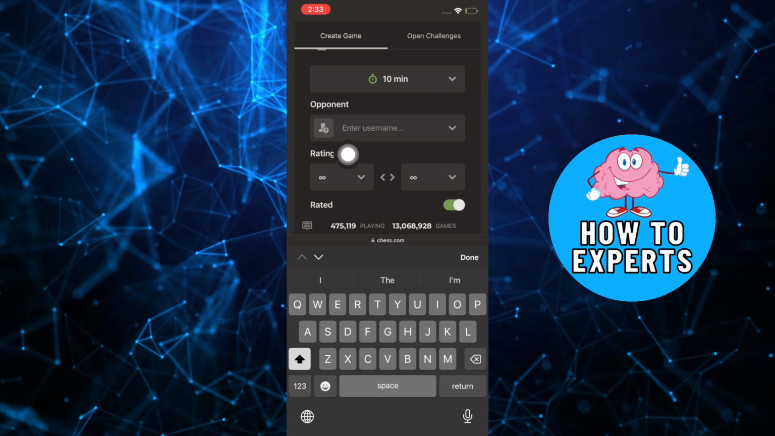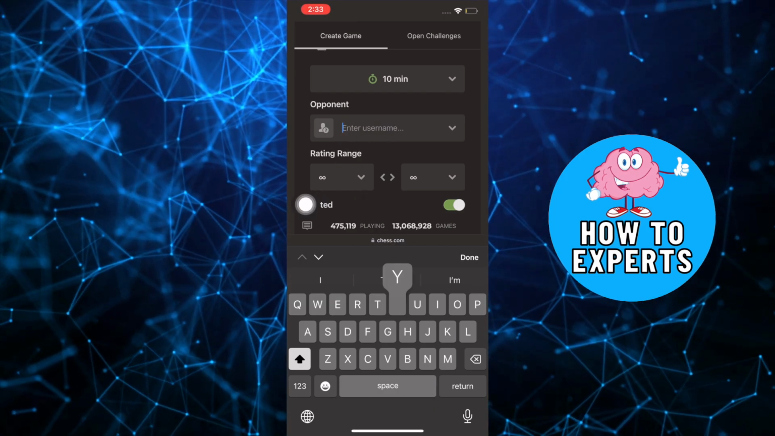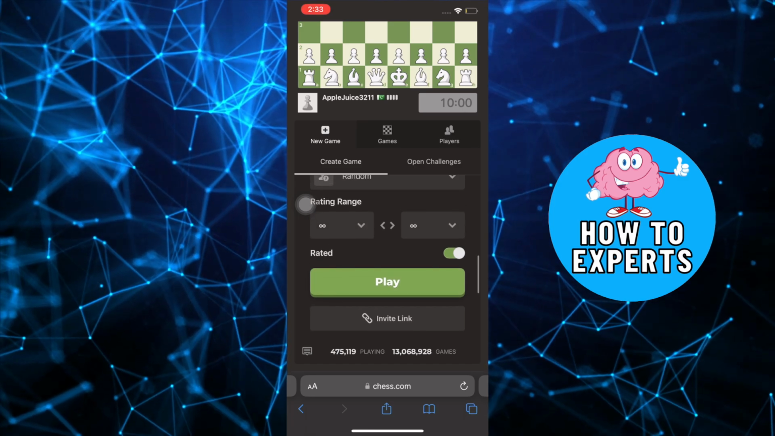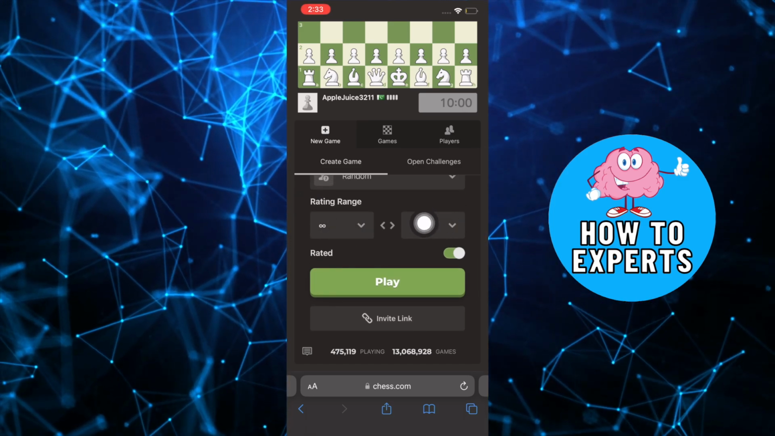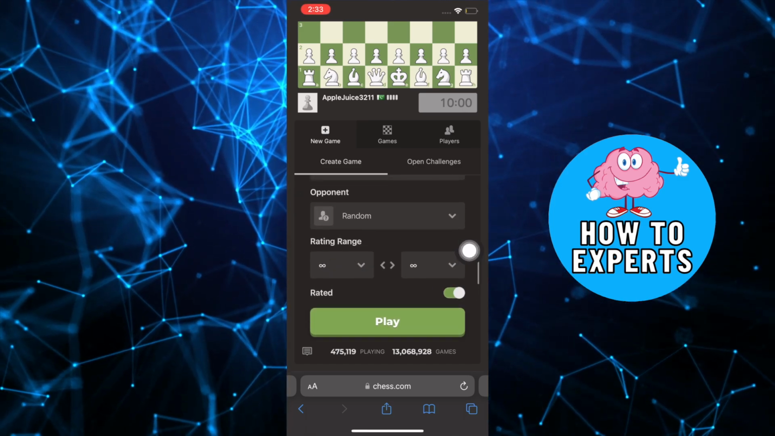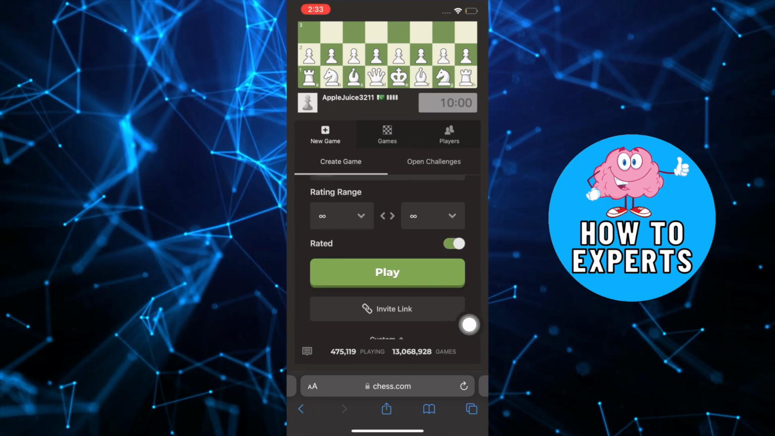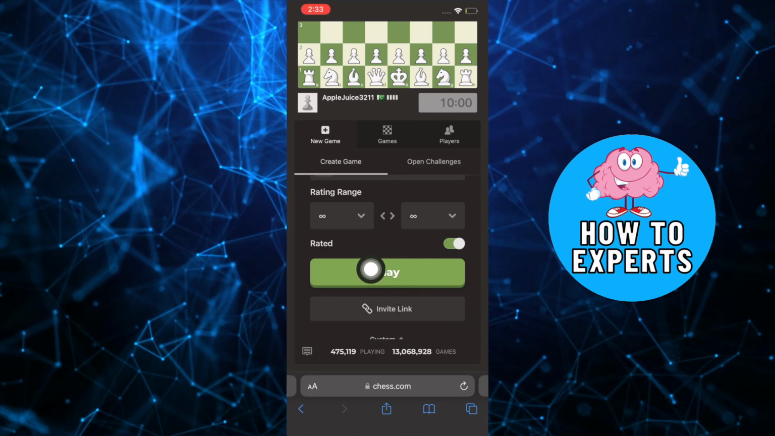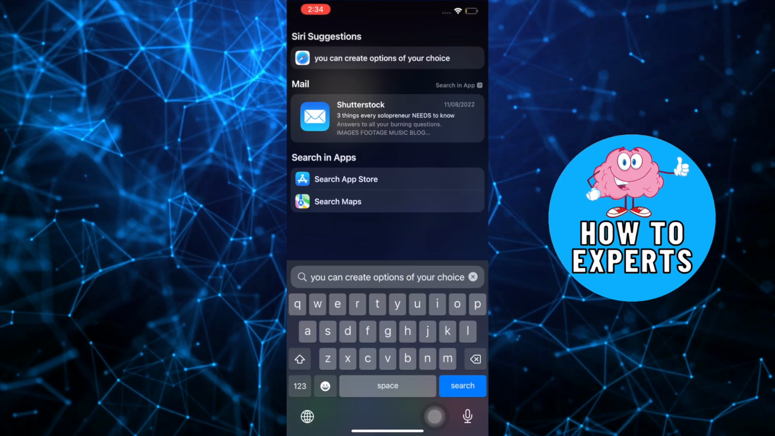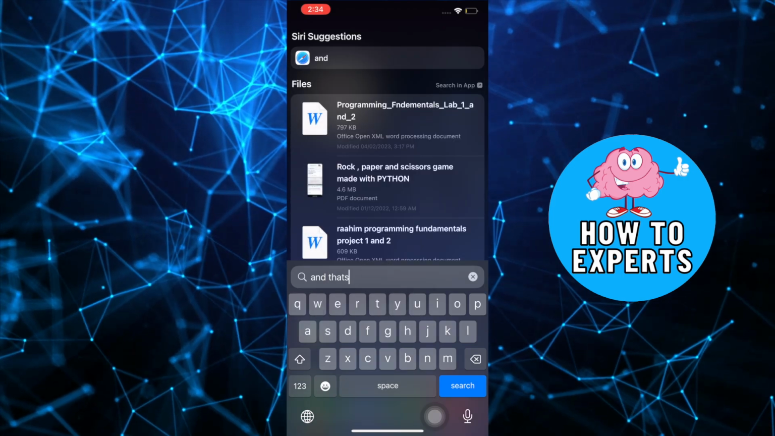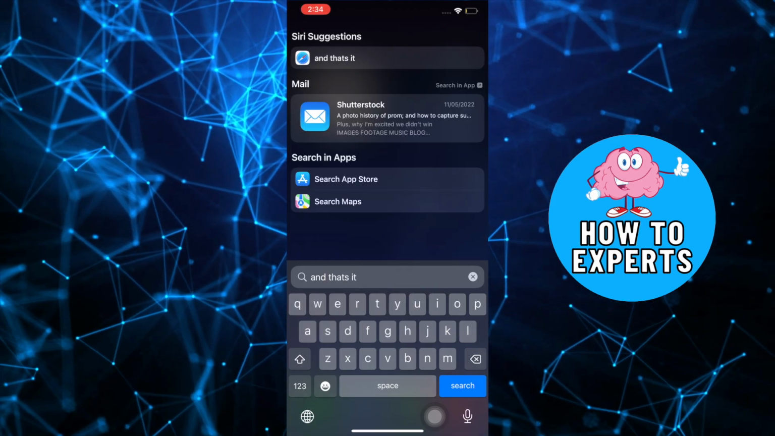In this case, you can invite a friend by typing in their username. You could also add in a rating range. This is the MMR of chess.com. Then in here, you can click on Rated or Not Rated. Then tap on Play. And then over at chess.com, you can create options of your choice or preference.